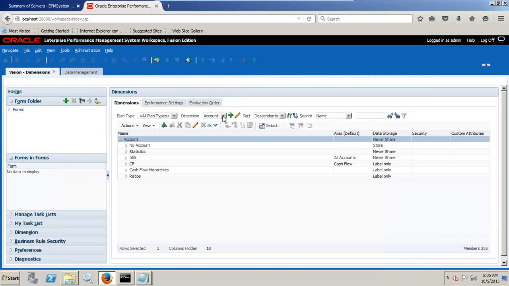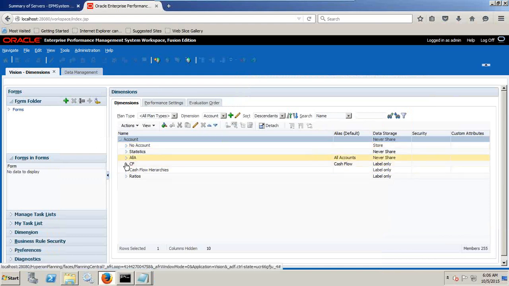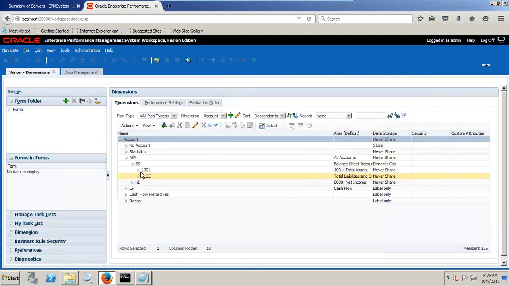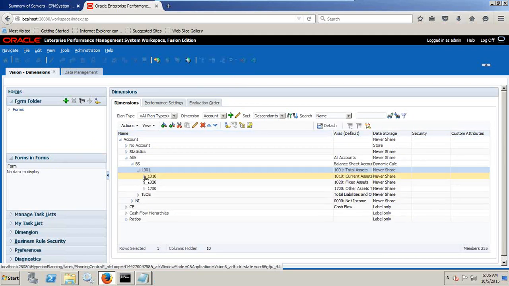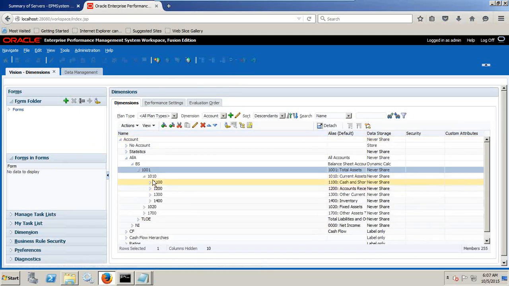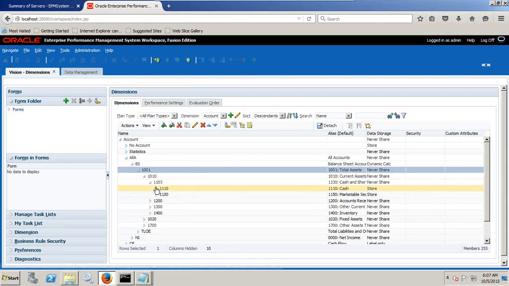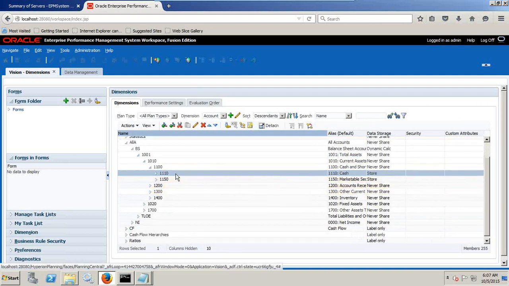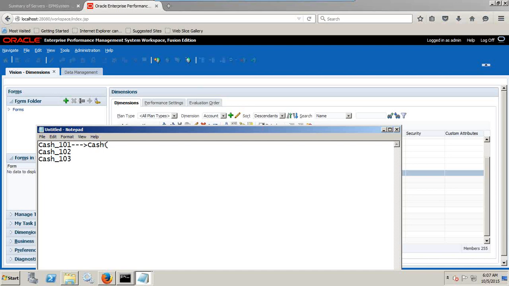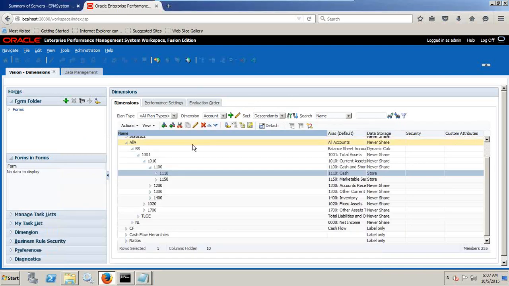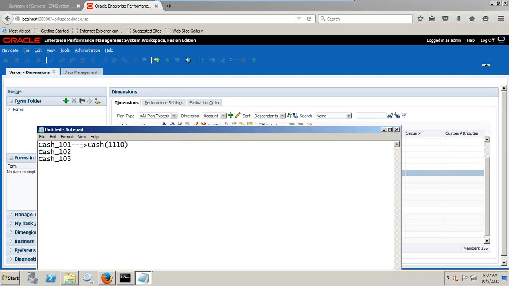You see in the account dimension, under All Account, Balance Sheet, Assets, Short Term Asset, and we have Current Asset. Under this we have Cash 1110. So Cash is an alias and 1110 is basically the name of your account dimension member. All these three accounts are mapped to your Cash. They are going to be concatenated or added up and stored into your Cash. This is your first field.